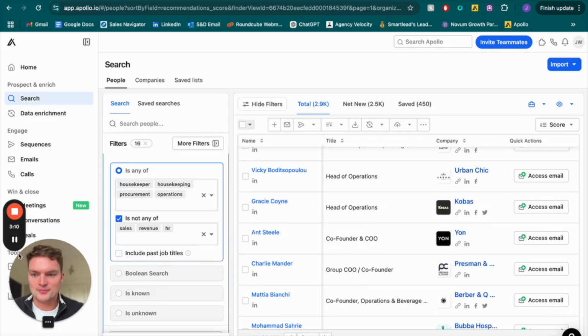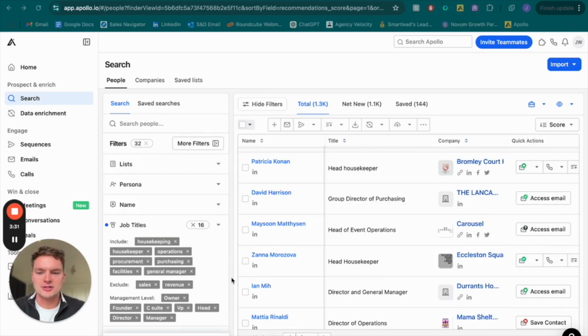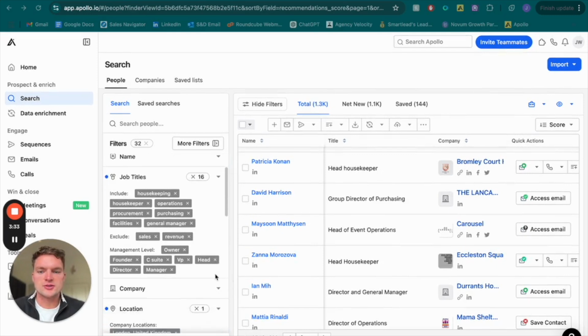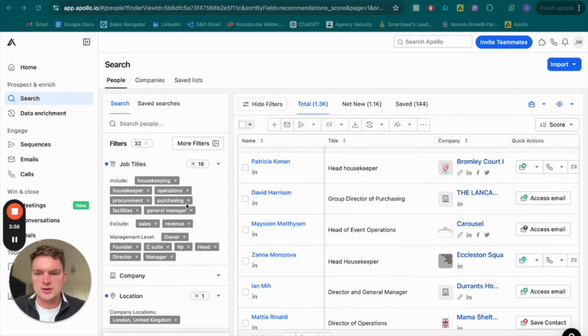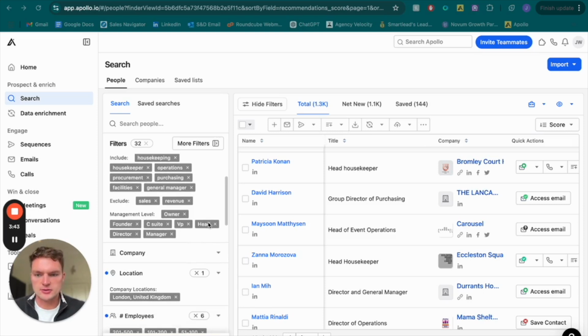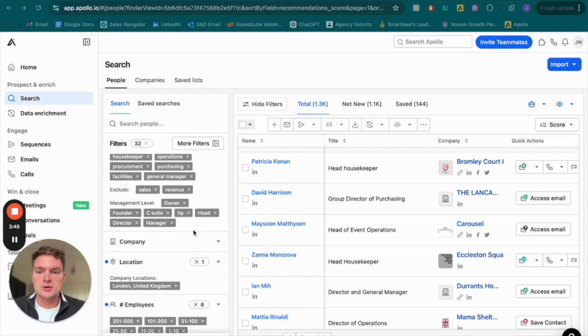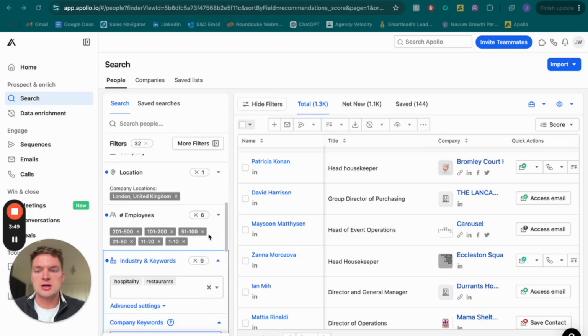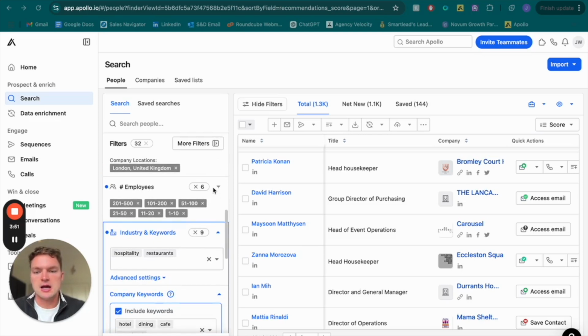Okay, so I've just gone back over the search and just added a bit more in just so I can sort of demonstrate a few more things. So expanded the job titles here, put in some negative keywords to get rid of anyone who had sales or revenue in the title, put the management level to owner, founder, C-suite, VP, head, director or manager, obviously company headquarters in London. I then also put the employee headcount to below 500, so we could even go lower than this, but I essentially just wanted to get rid of any massive multinational chains.